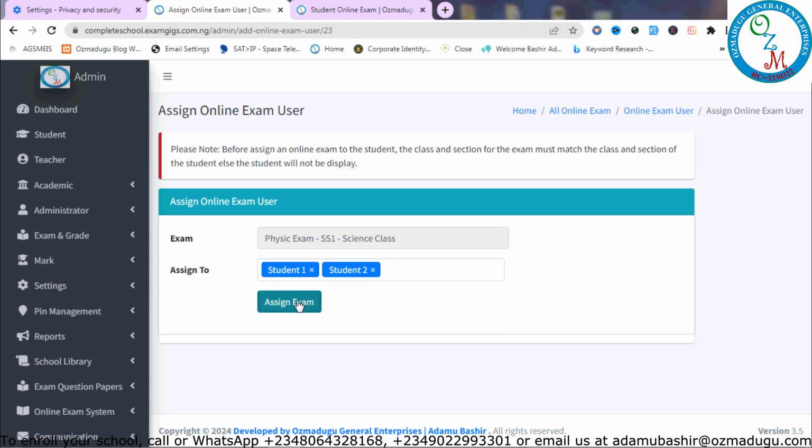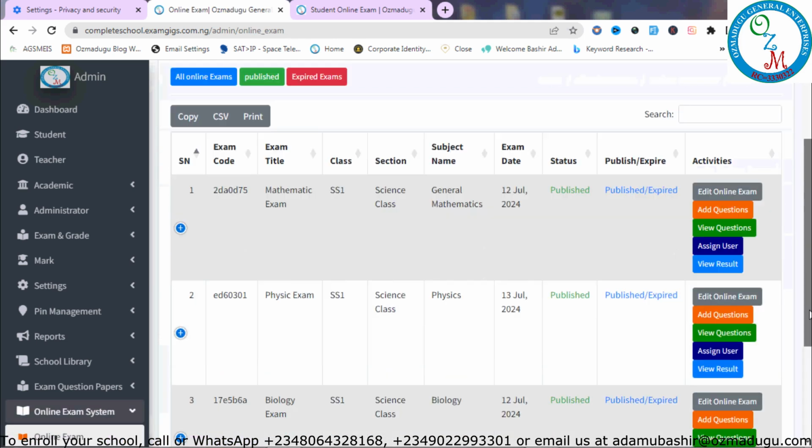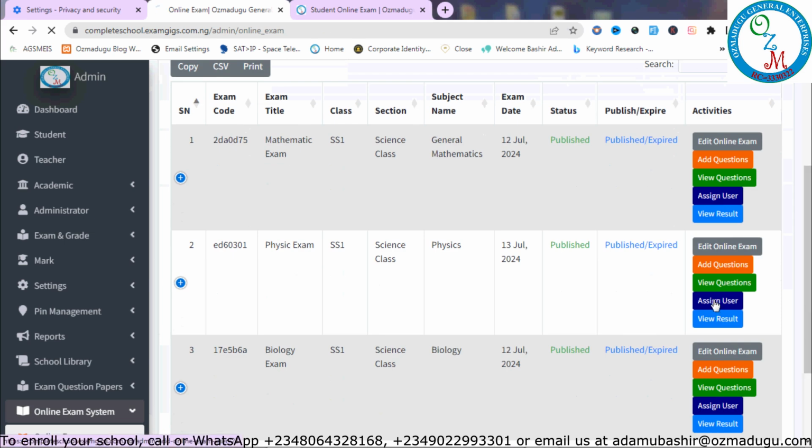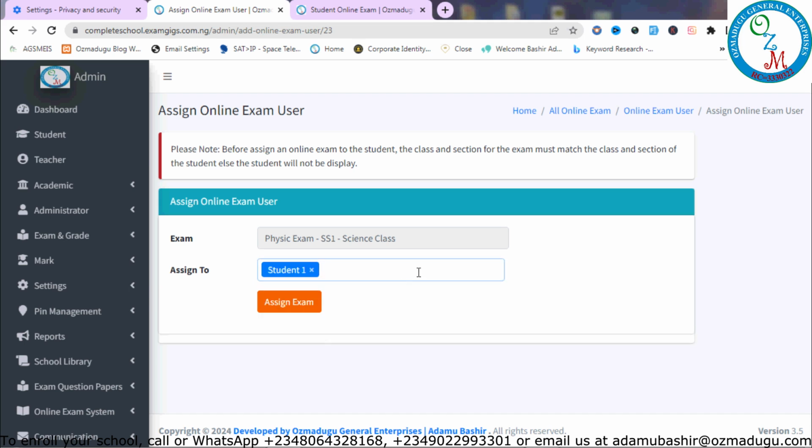After assigning to them, you can see online exam assigned successfully. Now coming back again, I said, okay, we have the third student that you want to assign this exam to. And I decide to select all of them again together with that student. After selecting all of them, I said, okay, I actually needed to add only student 3, but I want to add all of these so that we should see the error again.